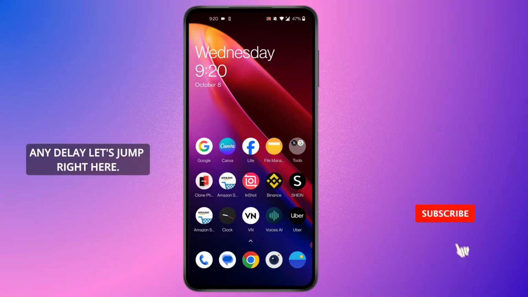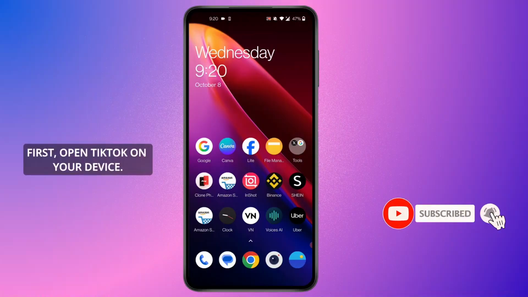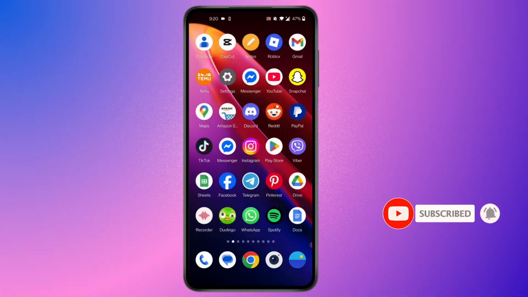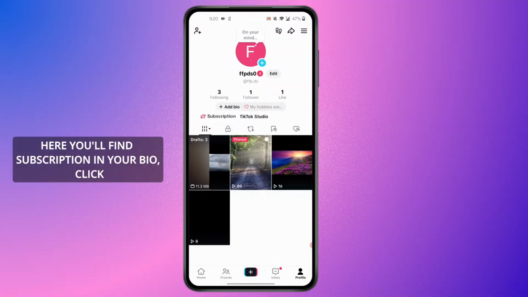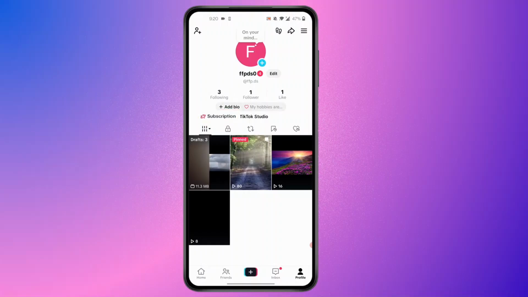Let's jump right in. First, open TikTok on your device. Simply click on your profile at the bottom right corner of your screen. Here you'll find subscription in your bio. Click on subscription at the top.